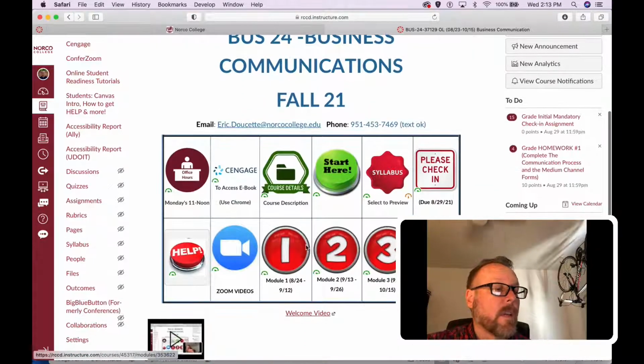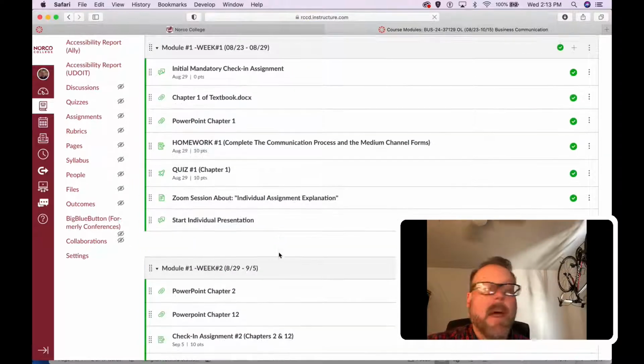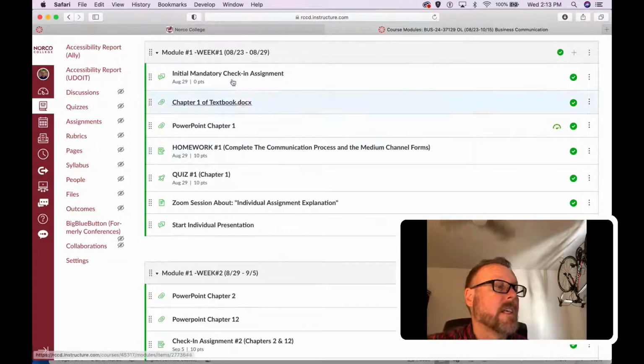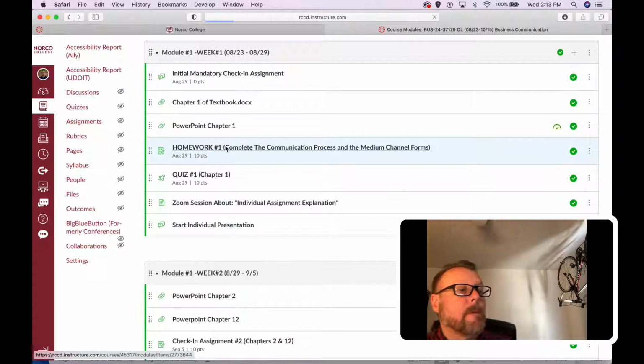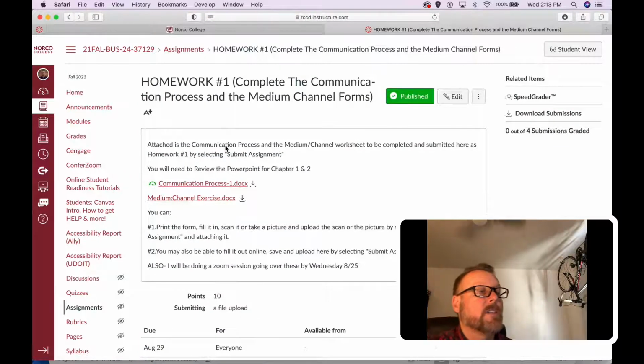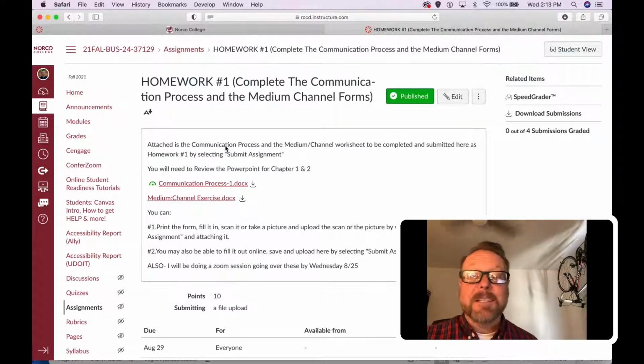And then since we're working in module number 1 right now, I'm going to select module number 1. And that brings me to the modules page that lists all of the work that needs to be accomplished for week number 1. I'm going to select the homework assignment, which is the communication process and medium channel forms. And by the way, some of you have already done this. If you looked at the PowerPoint for chapter 1, all of the answers are in there for this particular assignment.